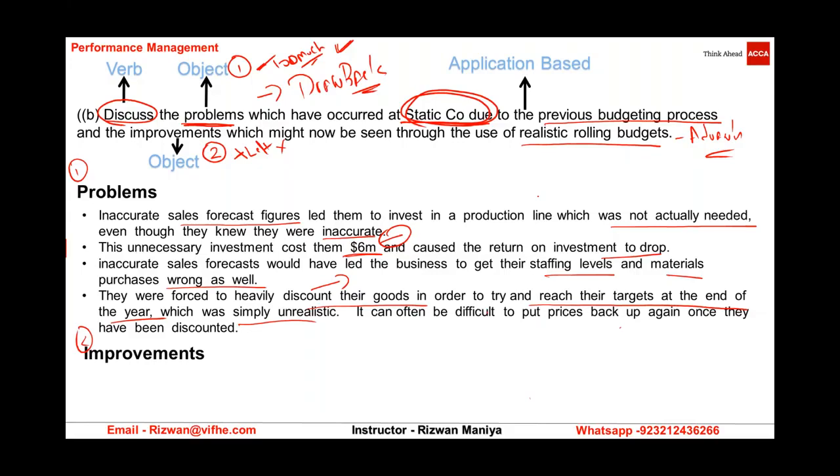Okay. So these are the problems. Now, one more thing I need to add. If you reduce the prices, then it gets really impossible to increase the price back. If you have reduced the price, how can you increase the price again? Because you've reduced the prices. So this is another problem. So you have to cover this object, and this should be scenario based. You cannot write general here.